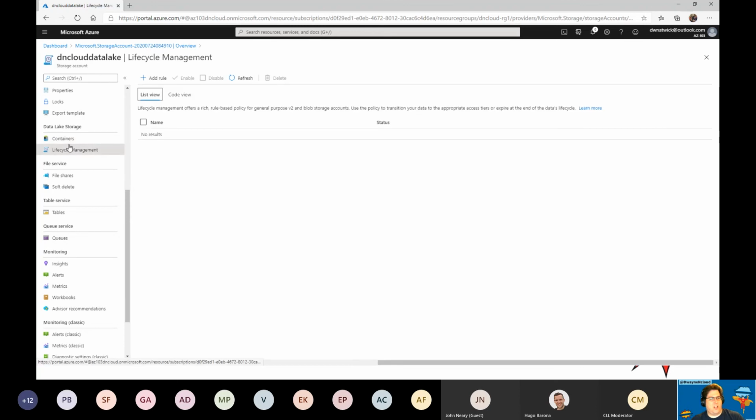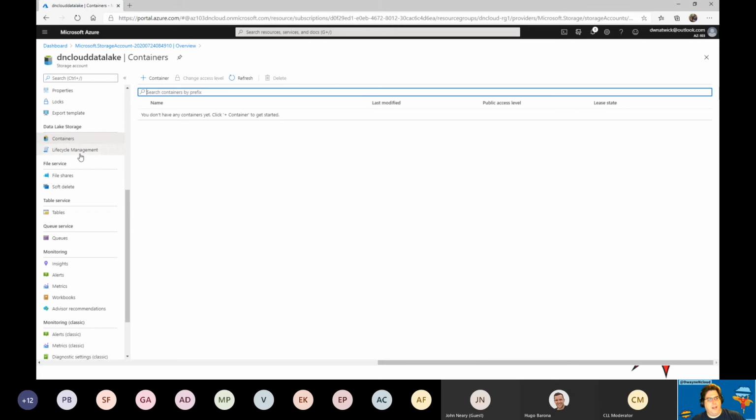But you saw a few more selections in there in terms of data protection and things like that. There's no longer a soft delete function within the data lake that you have within the blob containers. But if you need a data lake, you create that storage account with a data lake, you lose the blob storage part of your storage account.